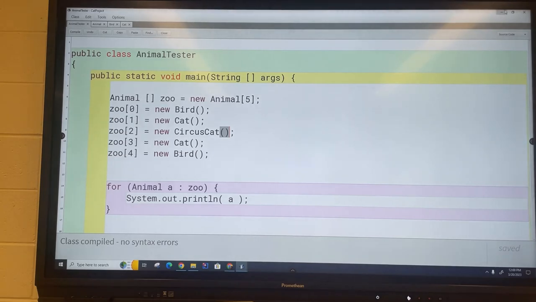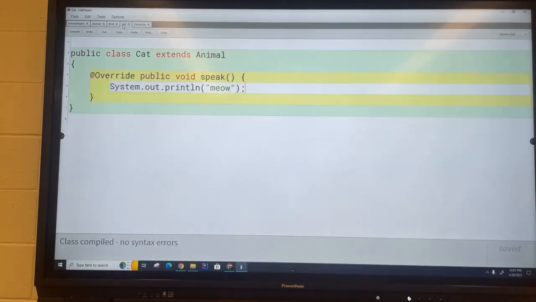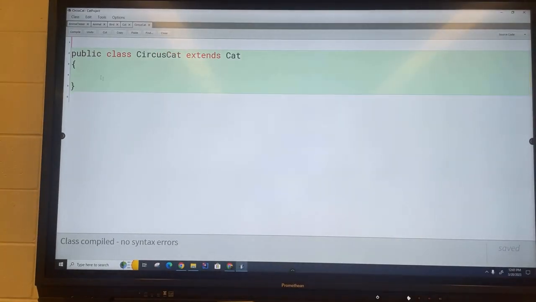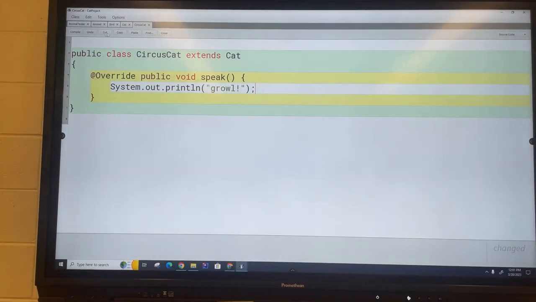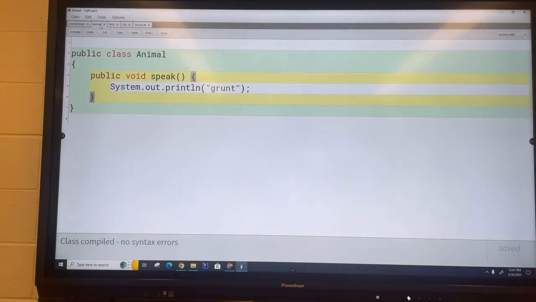Let's go to the circus cat. And let's override the speak method again for circus cat. So now the circus cat has its own speak method. The cat has its own speak method. The bird has its own speak method. And the regular animal has its own speak method.